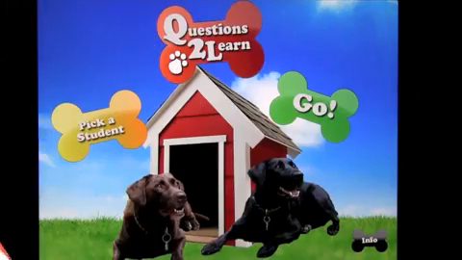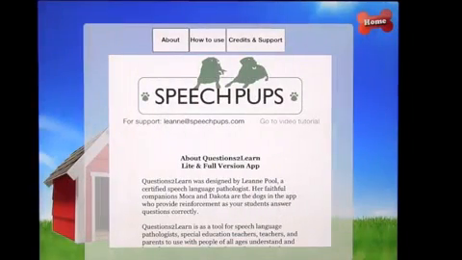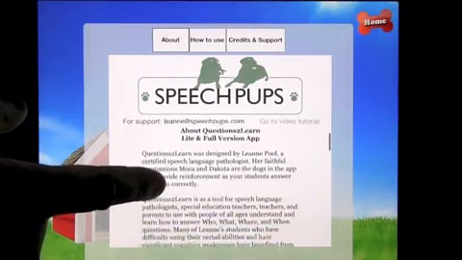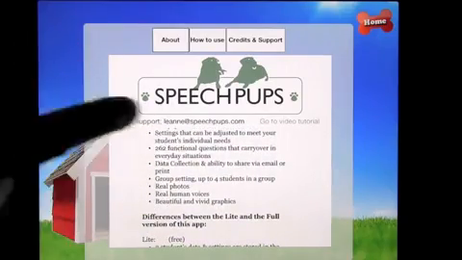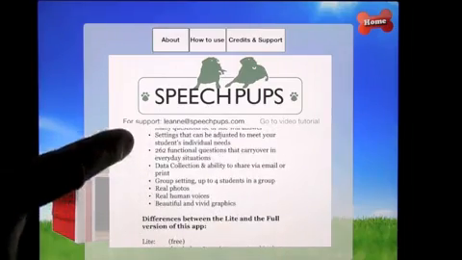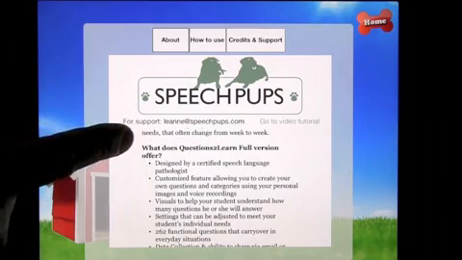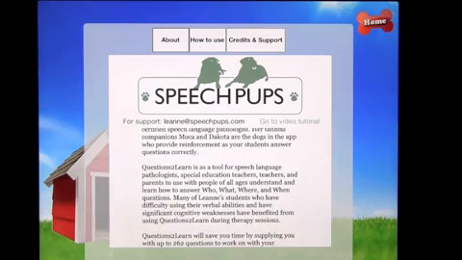Okay, we're going to have a look at an app called Questions2Learn, and let's start off by opening the info screen and having a look at what the app's all about. Created by a speech language pathologist called Leanne. Emails up here if you have any questions at speechpups.com. And there's 262 questions on this app already, and you can add your own categories and questions as you like. But basically this is an app made to help people answer who, what, where and when questions.